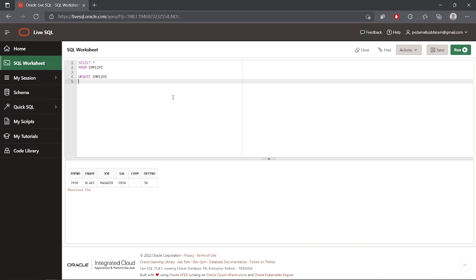and we need to set the salary, which is actually 2,850. Now let me set the value of sal equal to, it is actually a number. We don't need to write quotes. Okay, so set salary as 3,000. But how do we say it?